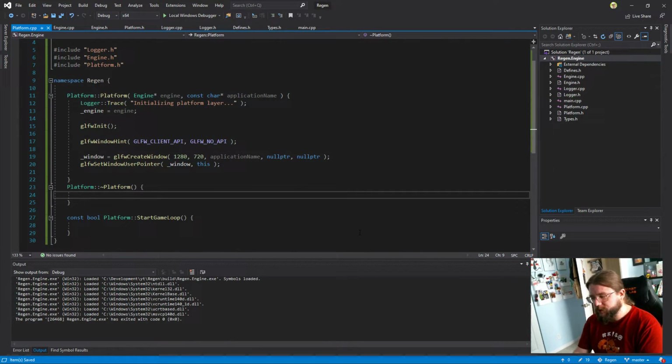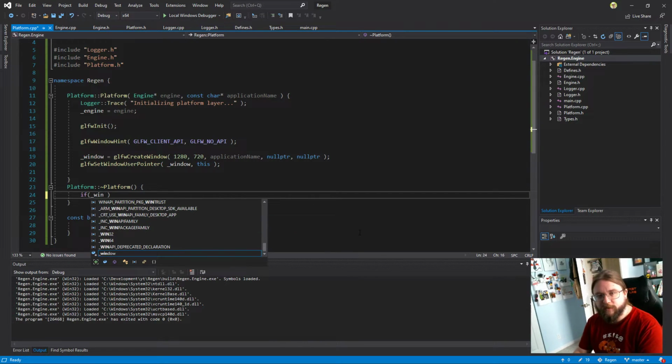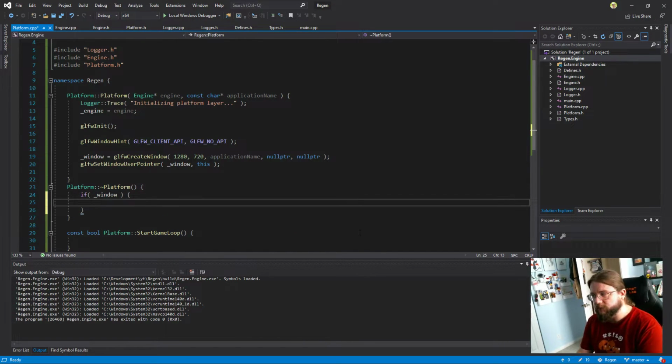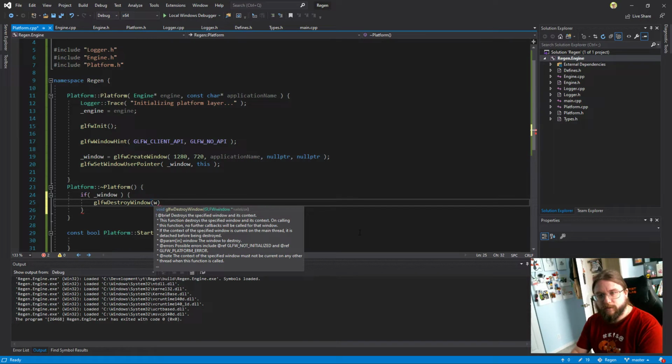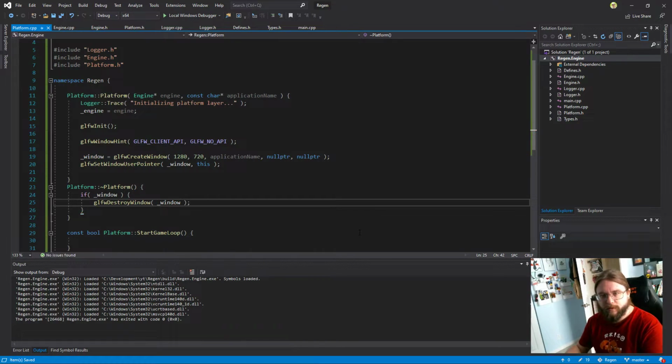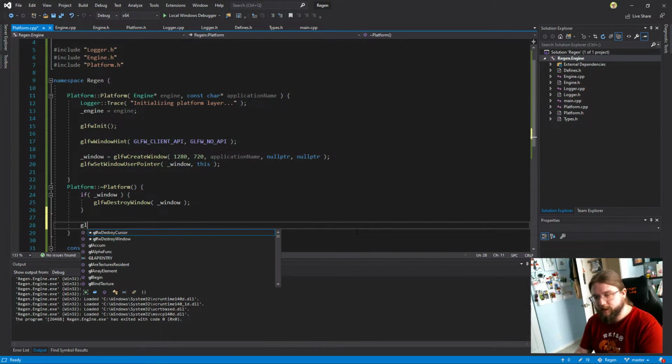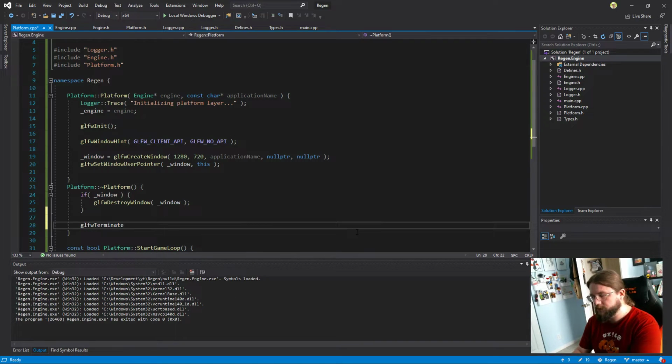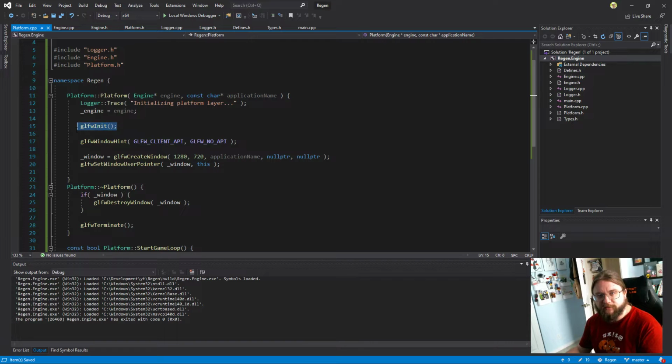We'll also want to make sure in our destructor that if a window exists, that we destroy it. So GLFW destroy window. Cool. And then call GLFW terminate. So this is sort of the other end of this GLFW init. So everything that happens under here is undone under here.